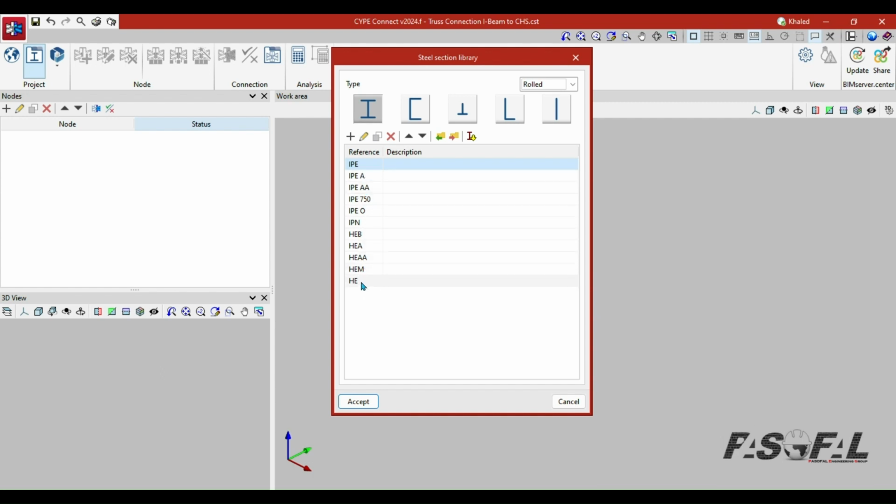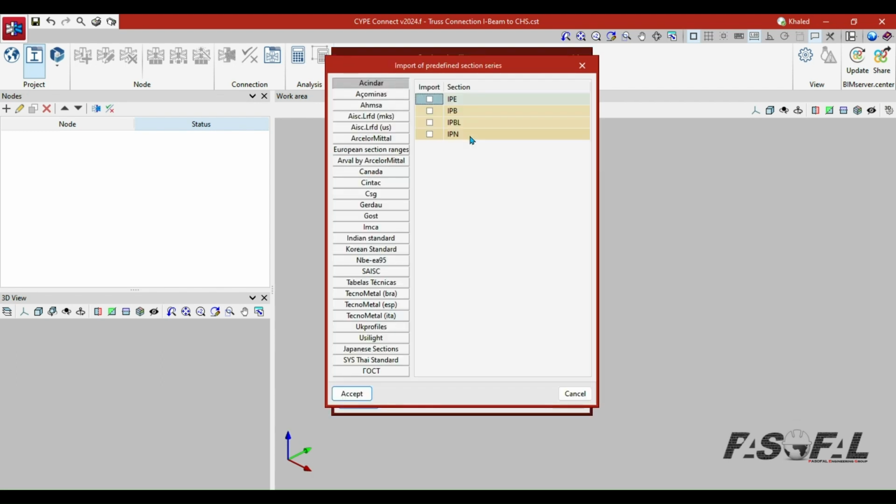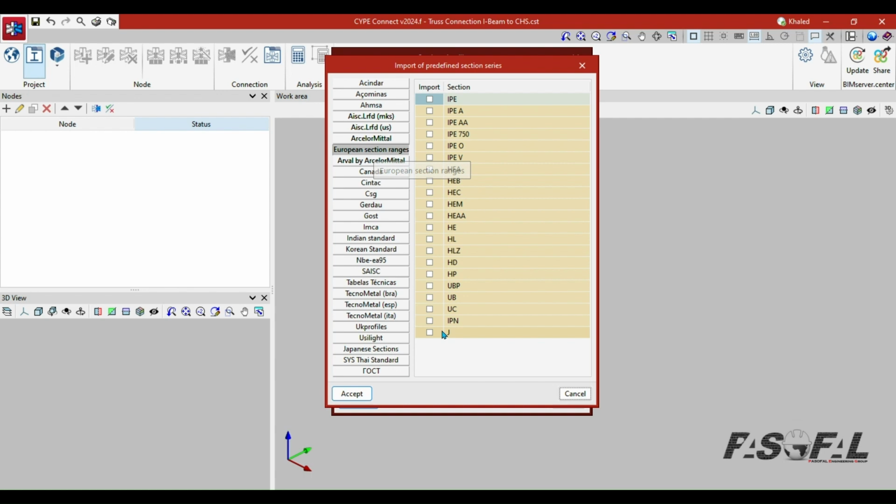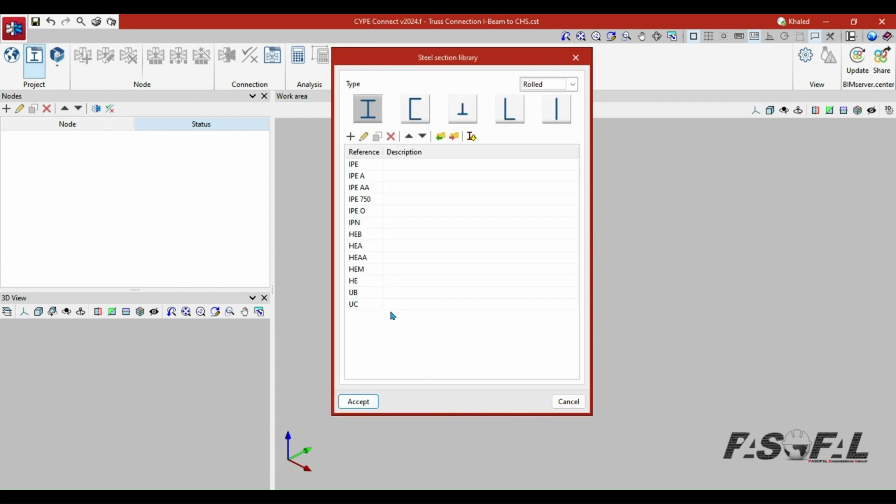As you can see, the UB and UC are not included by default, so I can go to the option to import a predefined section library. Just click on that, and from here I can go to the European section ranges. Just click here, and here I can import the UC and even UB. I'm going to import these two sections, accept, and then I have them here.